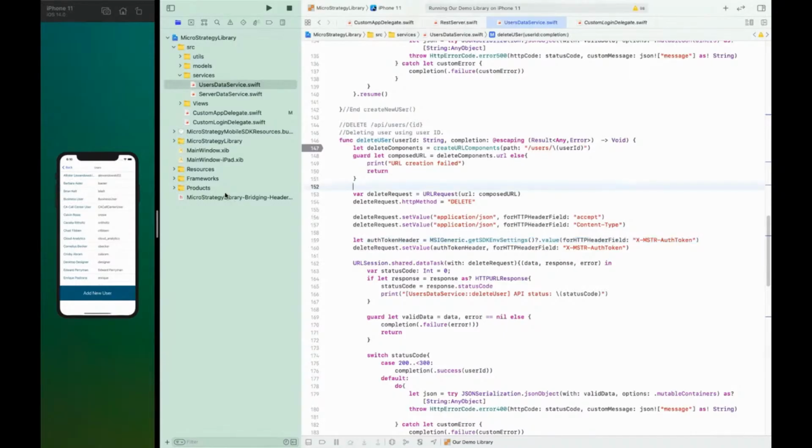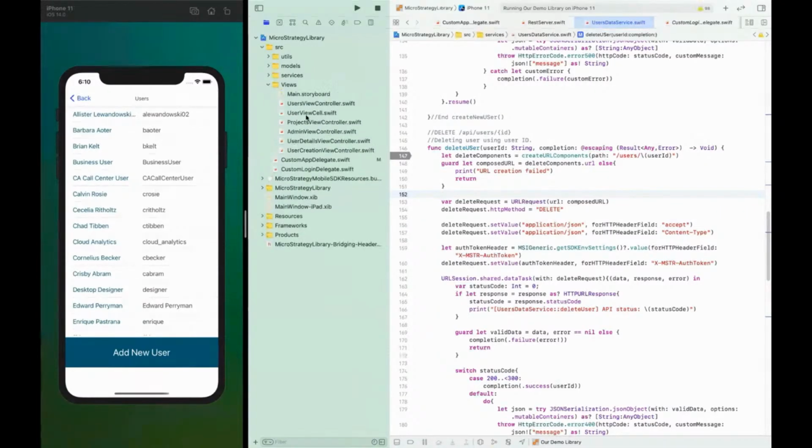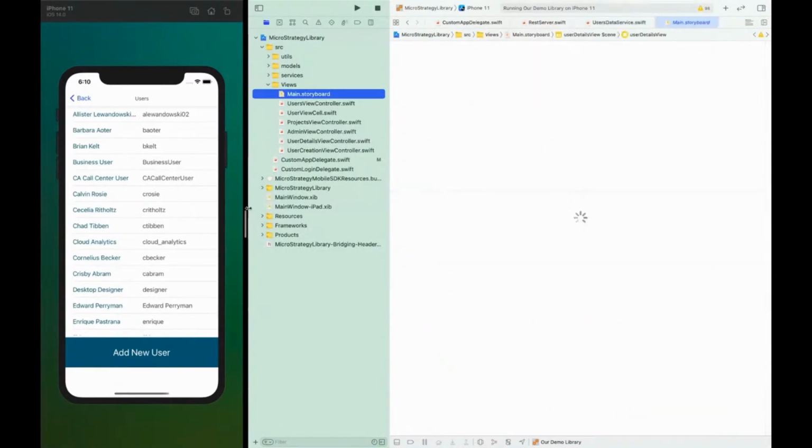And I think this is all. So basically, we are creating the models, we are creating the services, and then we are making requests. The requests are done in the data services, and then the only thing that I need to do is to create the views.